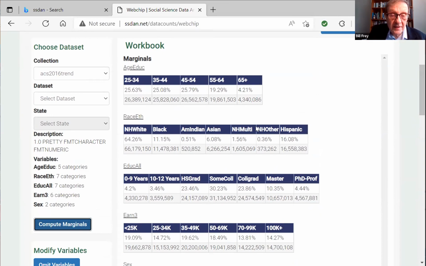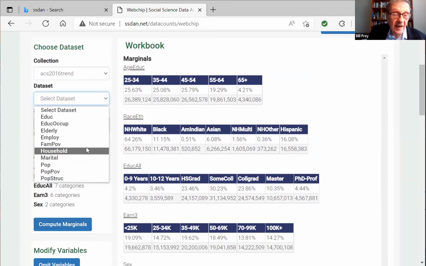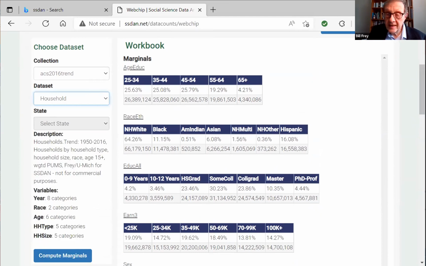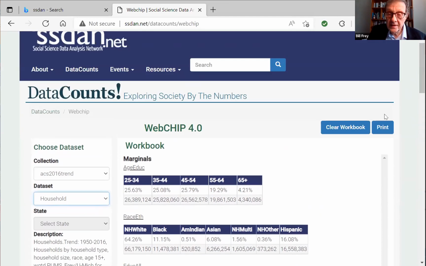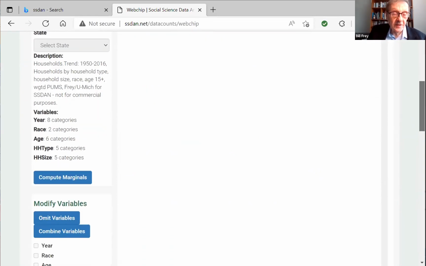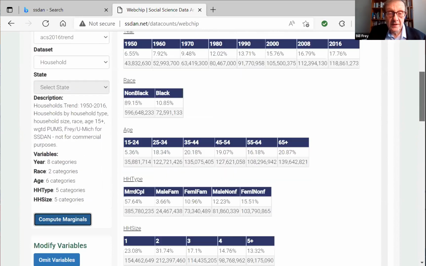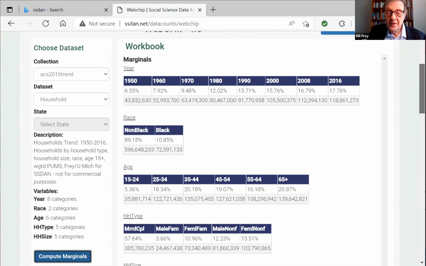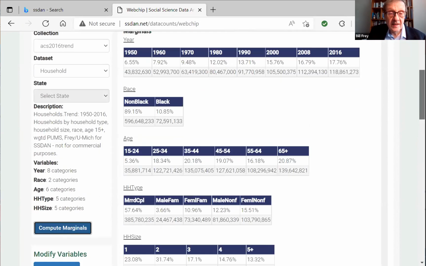Let me put this together because I have a different data set than I thought I was going to do. Let me try this. I'm going to do the household data set. So I'm going to try that again. I apologize for taking a wild leap here. This is a household data set, and it shows us for different years over time, household type by race, by age, and household size. Now I'm going to compute those marginals. I confused myself there. And so those are the different years that we have in here, 1950 up to 2016.